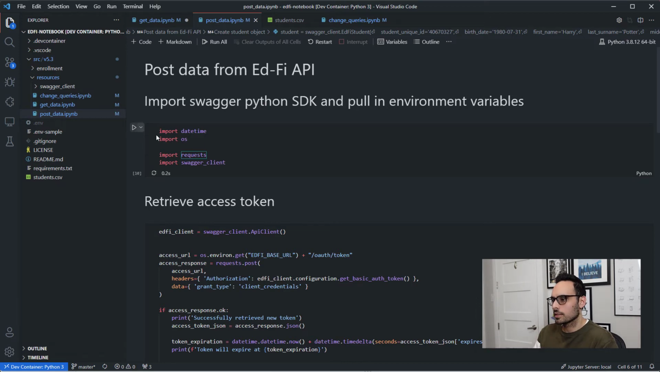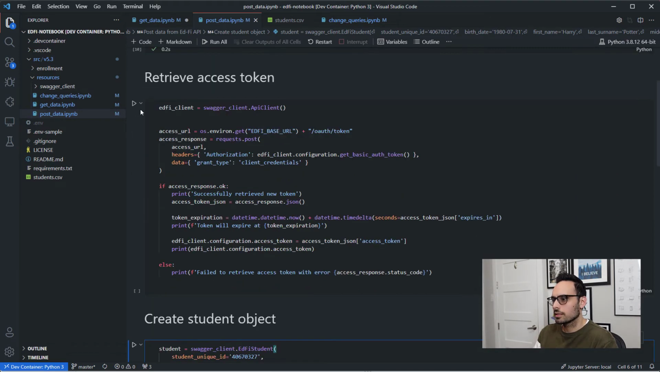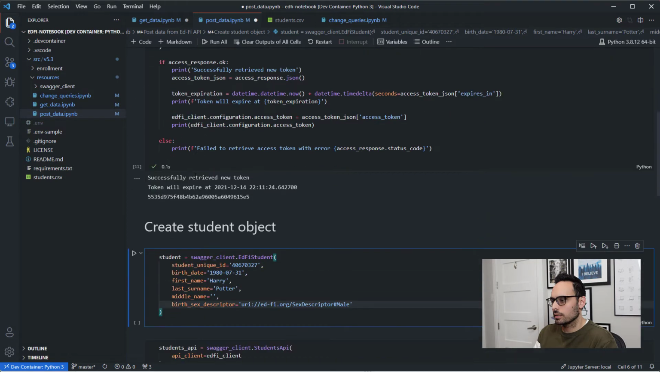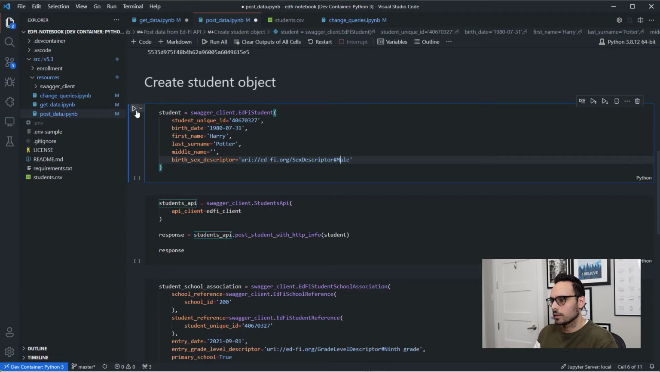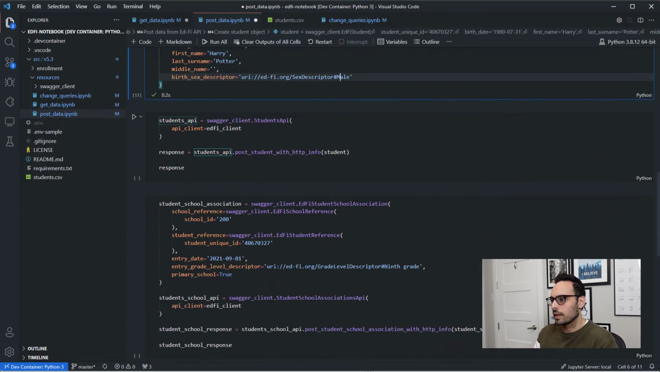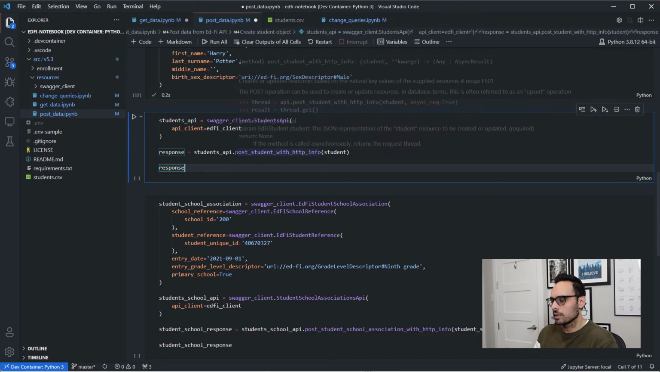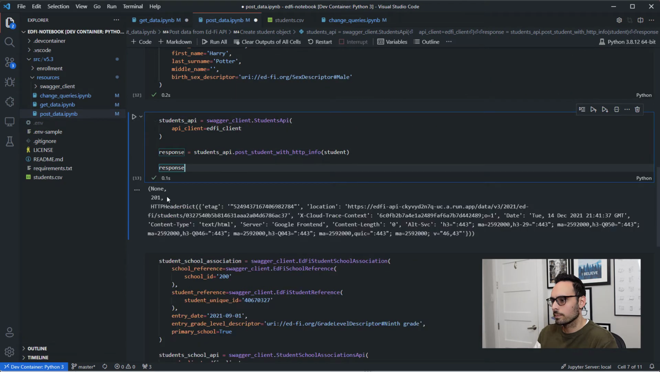So I'm going to run this first cell to import some things, retrieve an access token. Then I create my student objects. I'm creating a student, Harry Potter. Go ahead and run this. And then this cell actually calls the post method on the target API to create the student. Got a status code of 201 back.